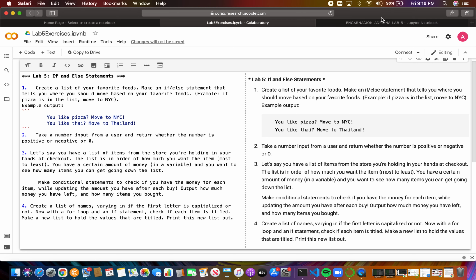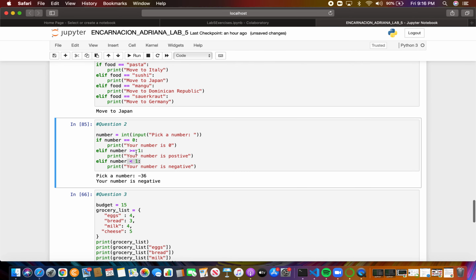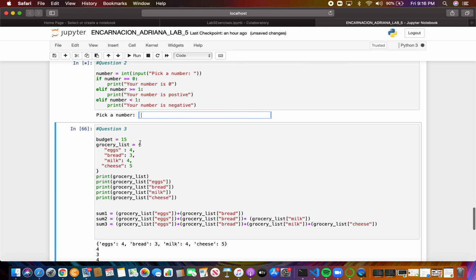For question 2, we have to take a number input from a user and return whether the number is positive, negative, or 0. So for this, I created a variable called number in which we would input an integer, and it'll say pick a number. So we're going to run this. It's going to say pick a number.